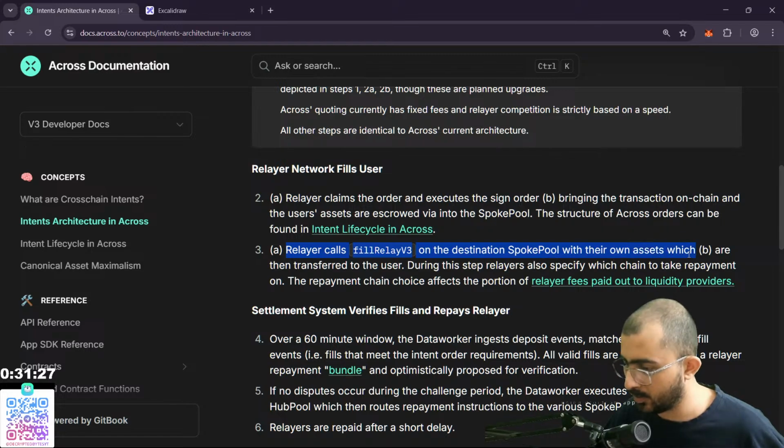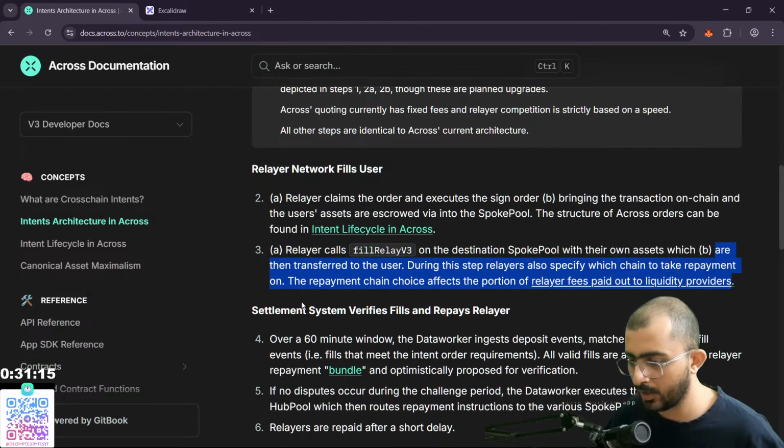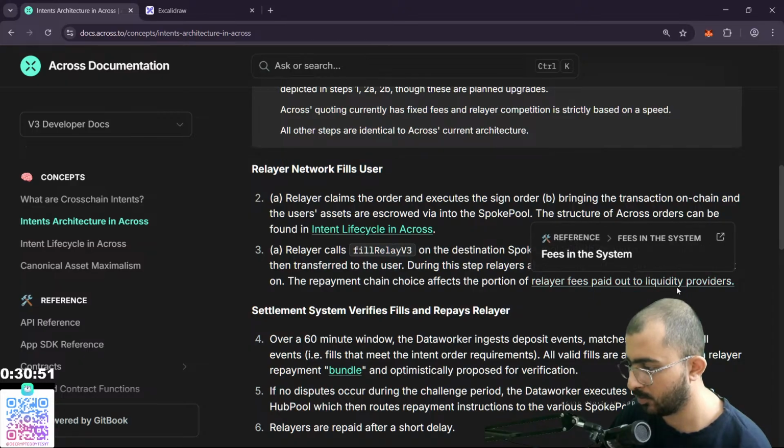Then 3A. The relay calls fillRelayV3 on the destination spoke pool with their own assets, which 3B are then transferred to users. During this step, relayers also specify which chain to take repayment on. Understood. Okay. The repayment chain choice affects the portion of relay fees paid out to liquidity providers. We need to understand this, but not right now.